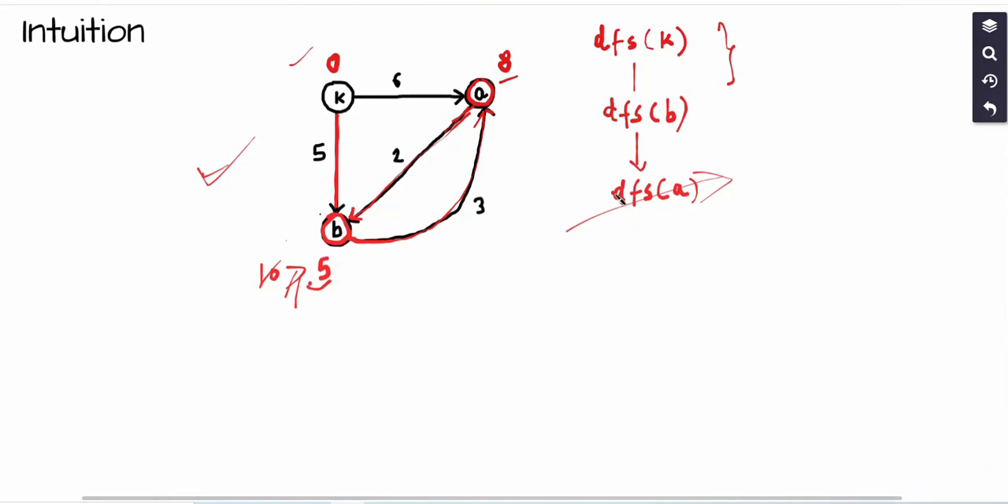Then I will go back to the DFS B, and here I have already explored the only edge which is directed from this node. Therefore I will remove this DFS call again from the stack. So now I have DFS K in the stack here, and I can see that another edge which I can explore from this node is this one, and hence I will call the function DFS A again.